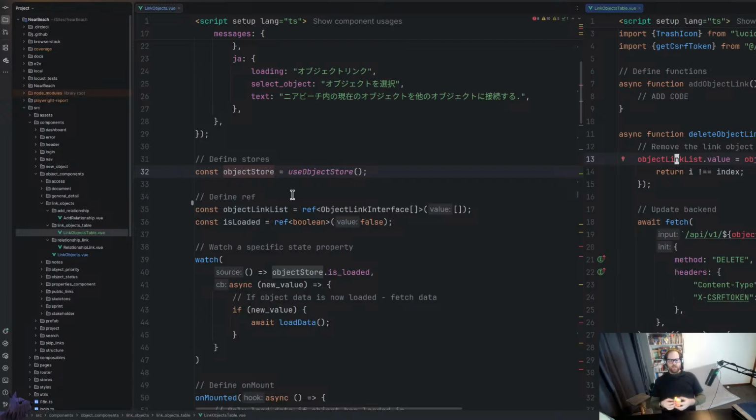Just thinking, is it worth doing that? The problem is we've got the isLoaded stuff up at the top.